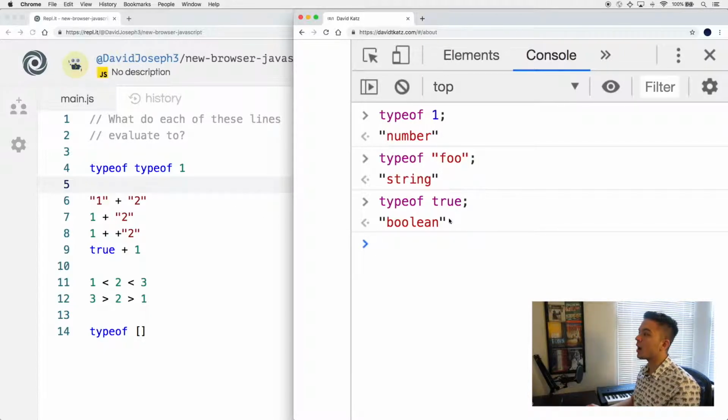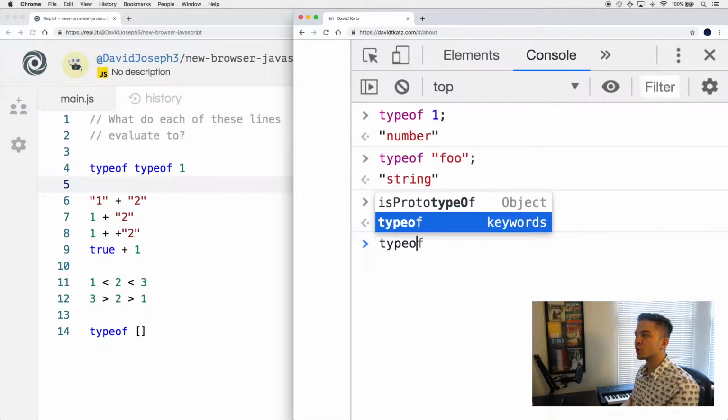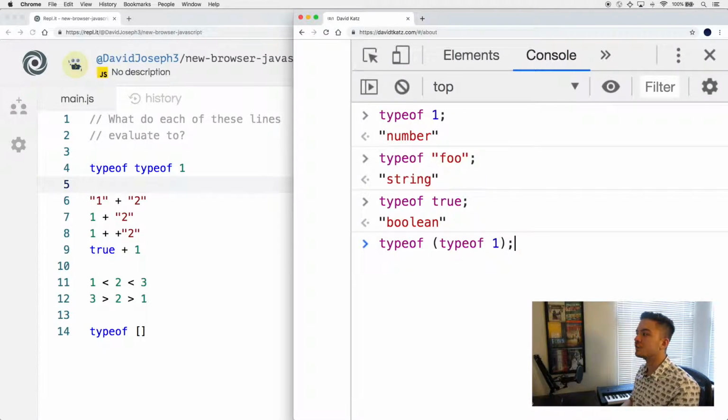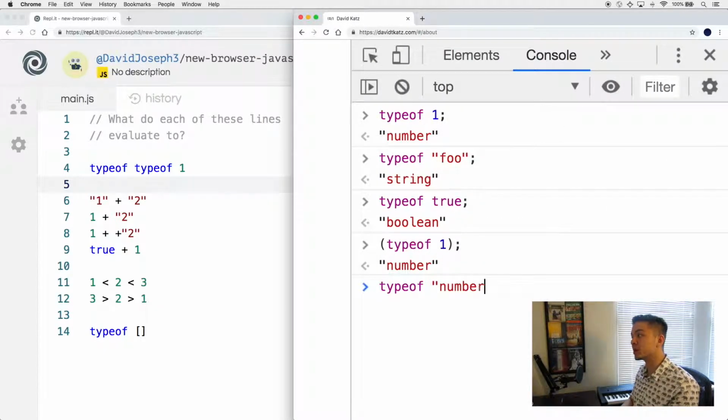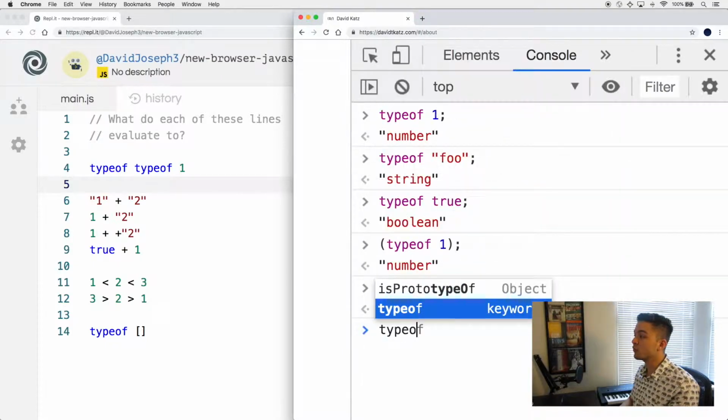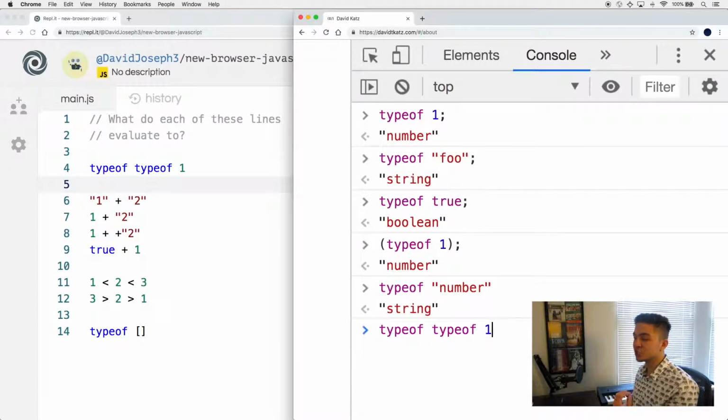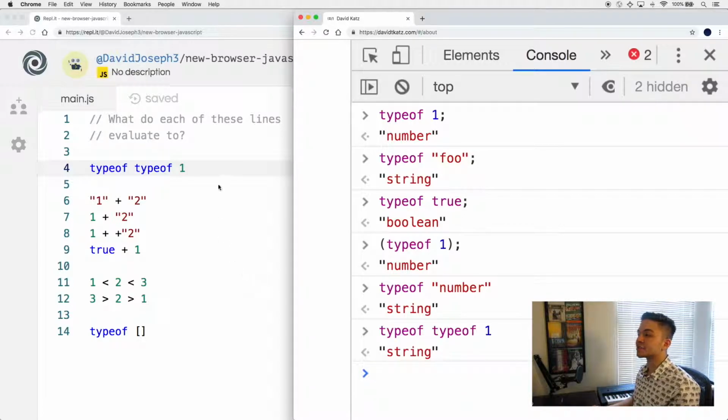Notice that each of these typeof values returns a string. For a number, it's returning a string that says number. For a string, it returns a string that says string, and for a Boolean, it's a string that says Boolean. So all of these are returning a string. So if you apply parentheses around the order of these operations, then it can be figured out. Typeof 1 will return a string that says number. And the typeof a string is string. So if typeof 1 is indeed number, well, typeof the string number should be string, which means that overall typeof typeof 1 should be string. So we figured out the answer to that first question.